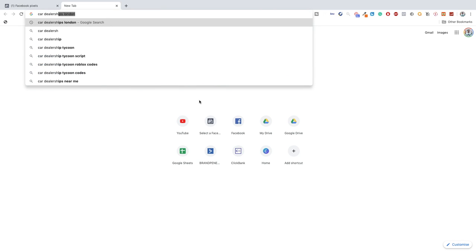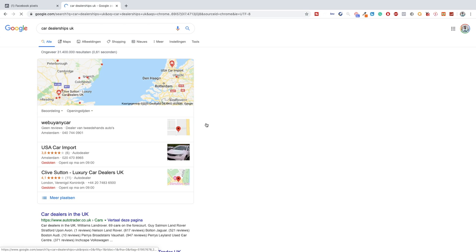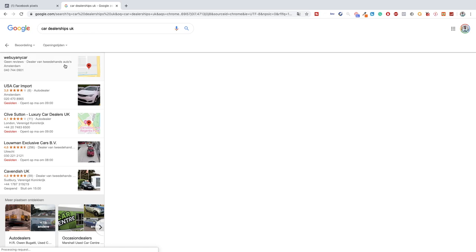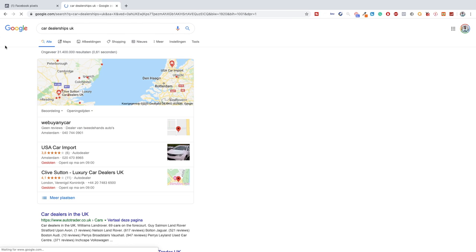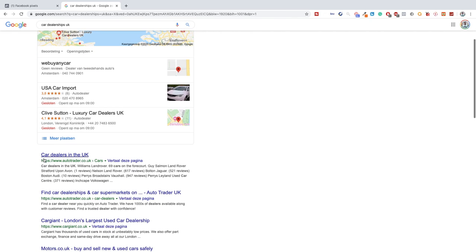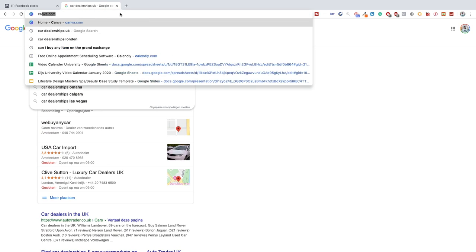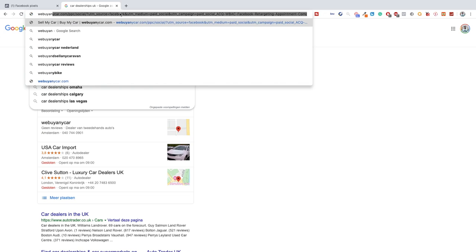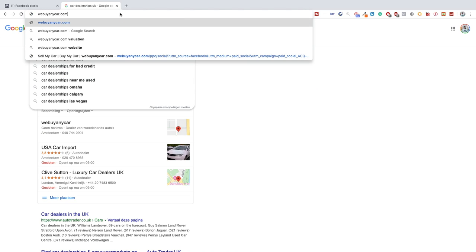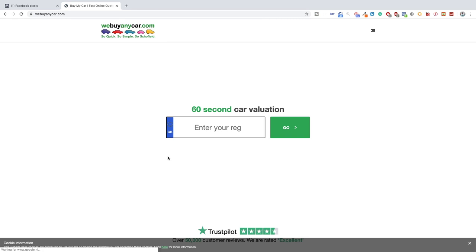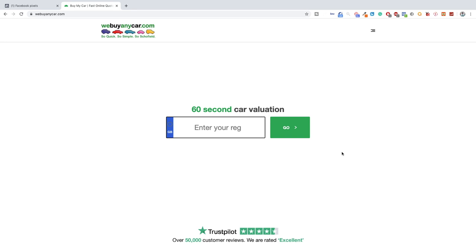Car dealerships, let's just do UK. We Buy Any Car. Let's actually see. I have no idea if they actually run ads or not. Let's get webuyanycar.com. For those that aren't from the UK, We Buy Any Car is like an advertisement that is constantly on. It's on the radio, it's on the television, etc. So that is why I giggled when I saw it.